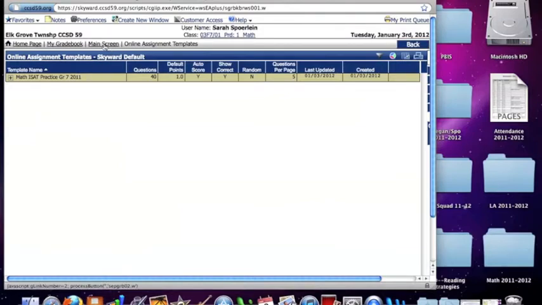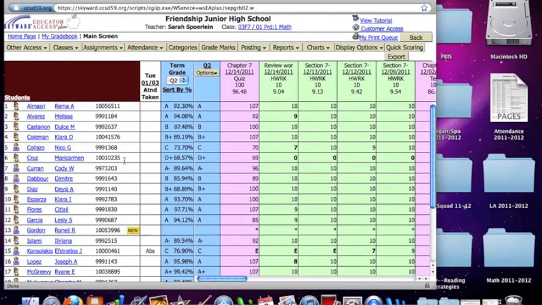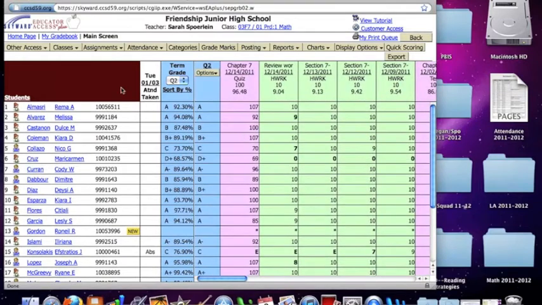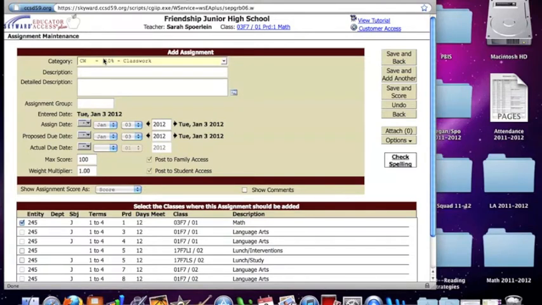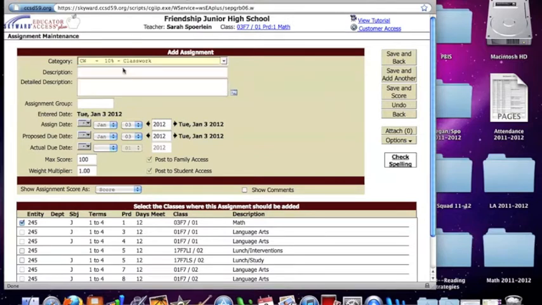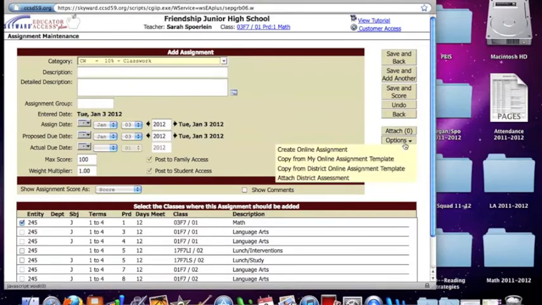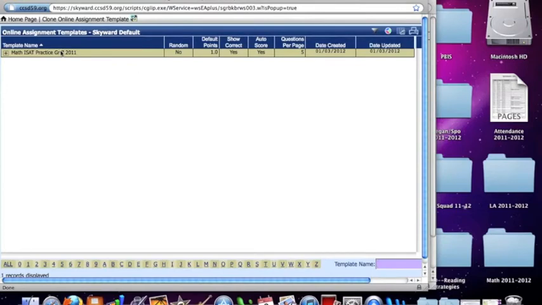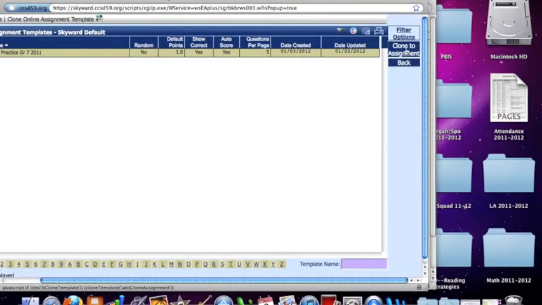So then here's what we're going to do. We're going to go back to the main screen, which puts us into Sarah's grade book for this period 1 math class. At this point, we're going to go to Assignments and Add Assignment. Now, to minimize the impact of this assignment on the student's actual grade, what I suggest is you leave the category as the smallest percentage. And then what you're going to do here is go into Options and say Copy from my online assignment template. You're just going to click on that one and say Clone to Assignment.